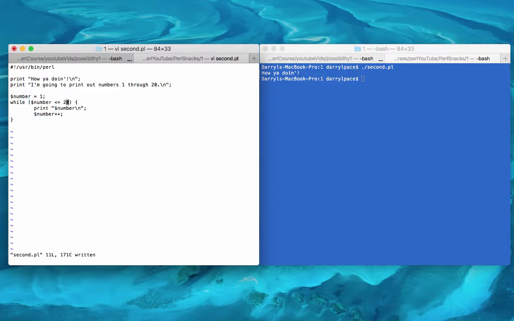20. At this point, this program should print out, "How you doing?" I'm going to print out numbers 1 through 20. Then it should print out numbers 1 through 20 and quit. Let's see what happens.